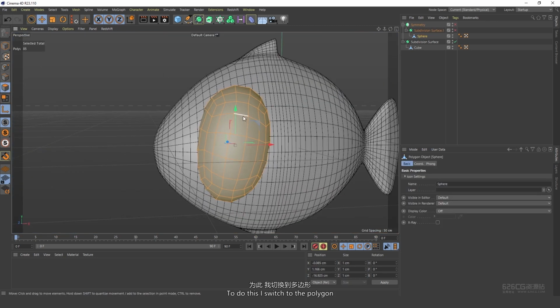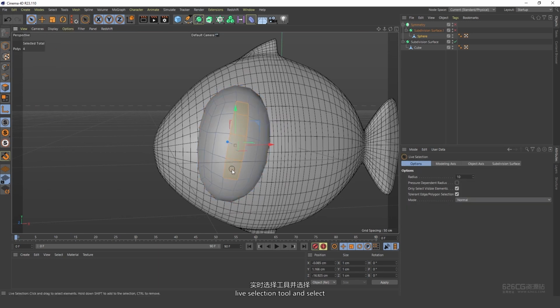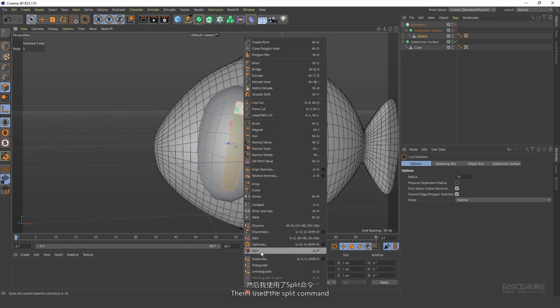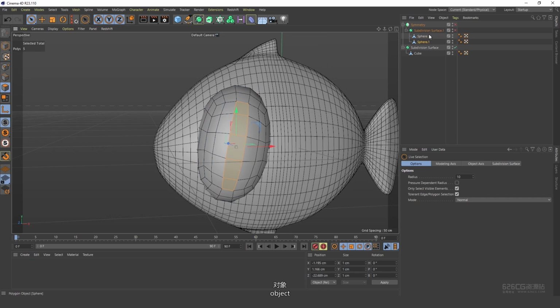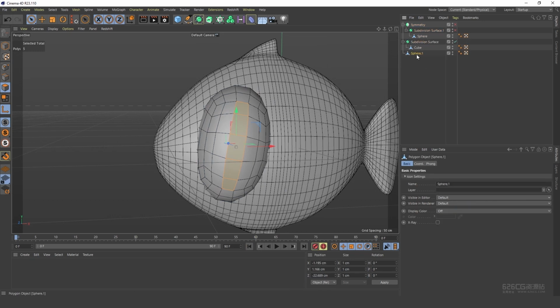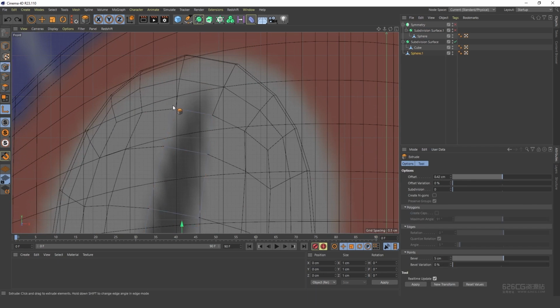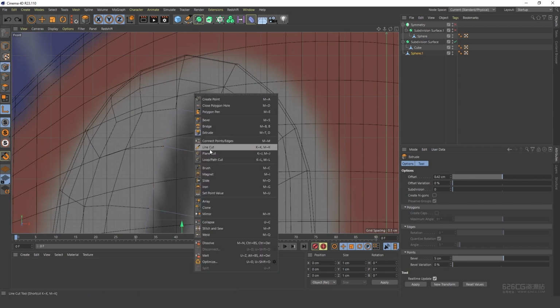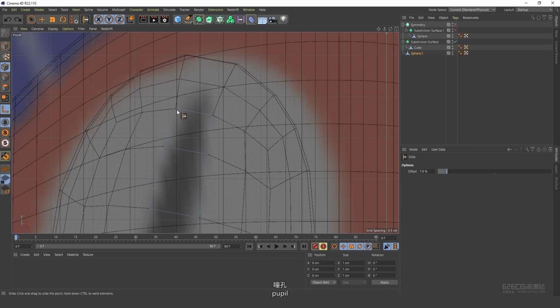To do this, I switch to the polygon editing mode. Select the Live Selection tool and select these polygons. Then I use the Split command to split them into a new object. Now let's go to the frontal view. Select the Point Editing mode, and slightly adjust the shape of the pupil.